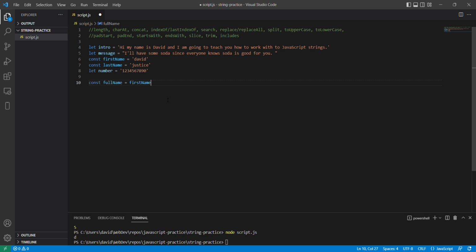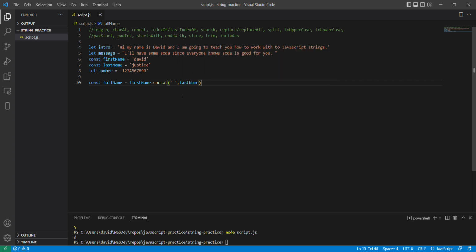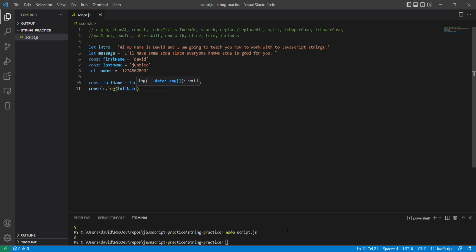equals first name dot concat, and then it's going to literally combine them. It's not going to automatically put a space, but pretty much this method lets you put everything in there in order, and it will combine them. So if I want to put a space in there, I can do the parentheses with a space in the middle, comma, and then last name. And if I log this out, full name, I should get my full name, David Justice. So that's concat, another way to concatenate strings.